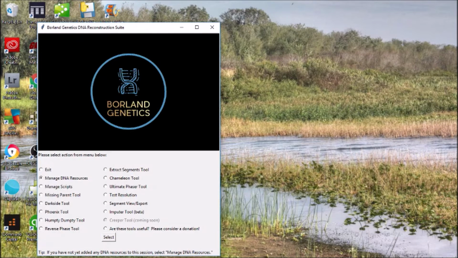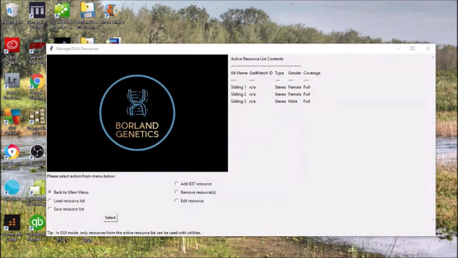If we go back to our resources, remember we've got 3 siblings in there. So we're going to want to do every permutation of phasing possible. And we're going to do it using the ultimate phaser because it allows us to do it in batch, which is going to make our life a heck of a lot easier.